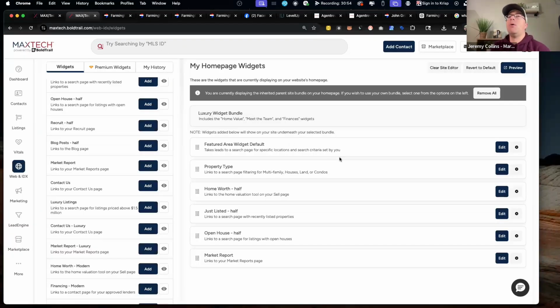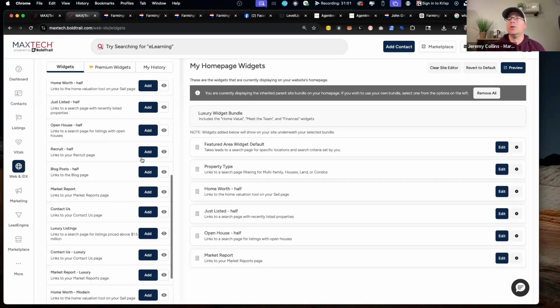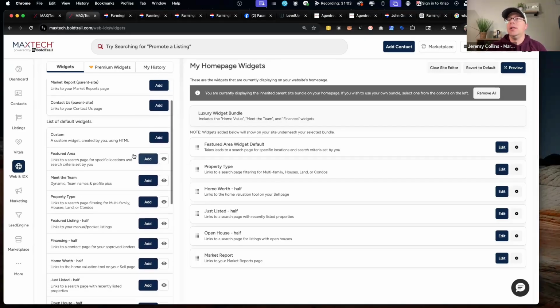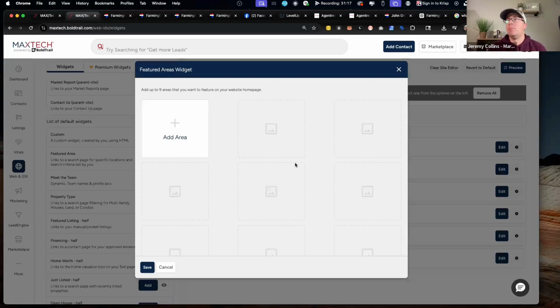The only widget I want to highlight with you, though, is the featured area widget. Once you go on the left-hand side and click featured area, then go to the featured area widget, you want to add up to 9 of your featured areas. What are the areas you want to get more listings into? So you hit the little edit button and look at these 9 blocks. We're going to do one of them together, but you would do your own cities, the ones you want to sell more properties in.